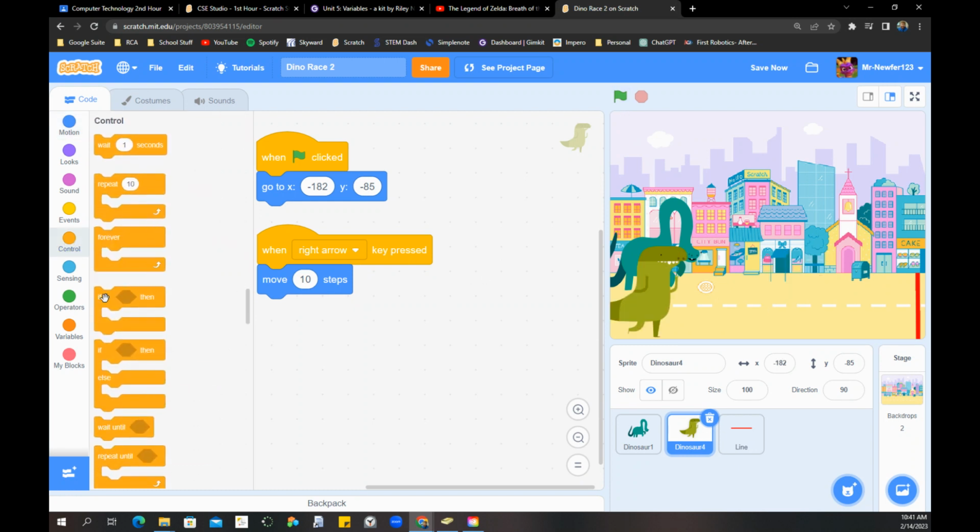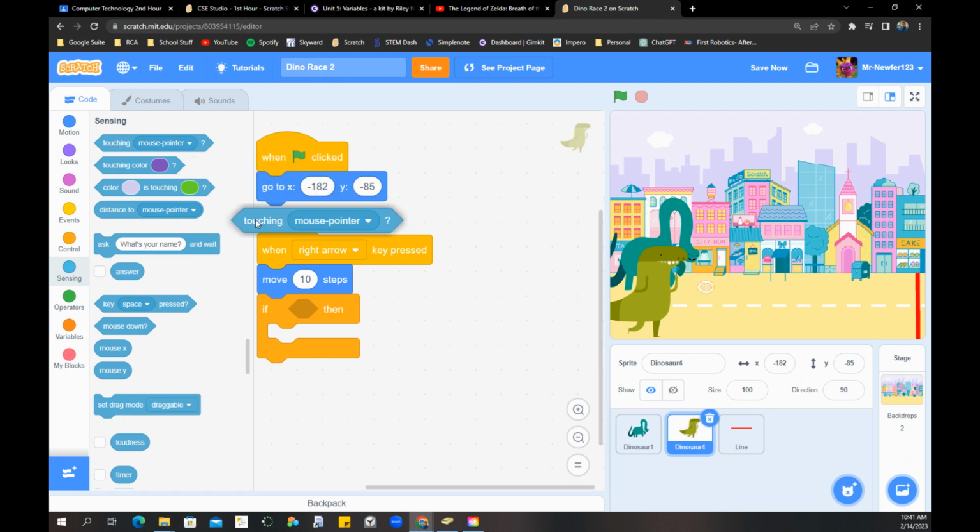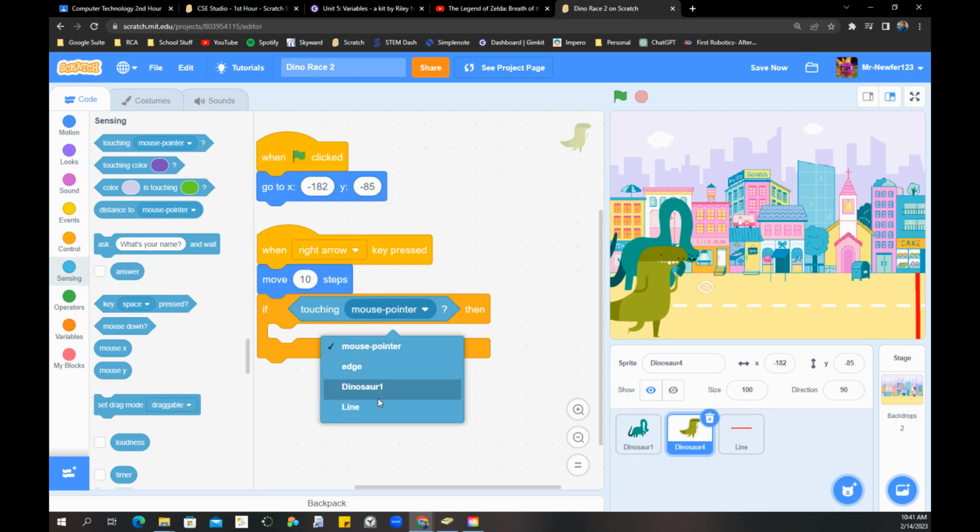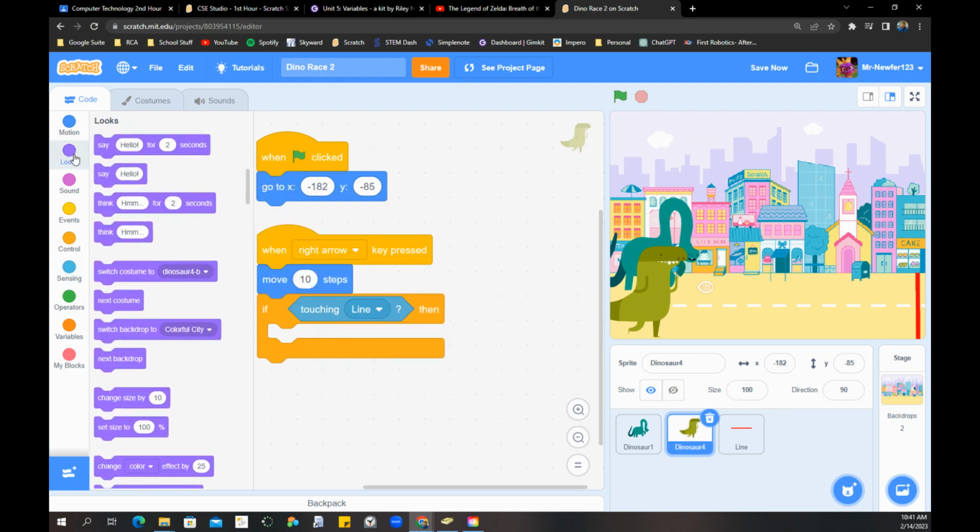And now we're just going to say, if you are touching that line, sensing, touching mouse pointer, and then we'll change it to line, then say you won. So we'll use say hello, and we'll say, I did it, or whatever else you want it to say, no big deal.